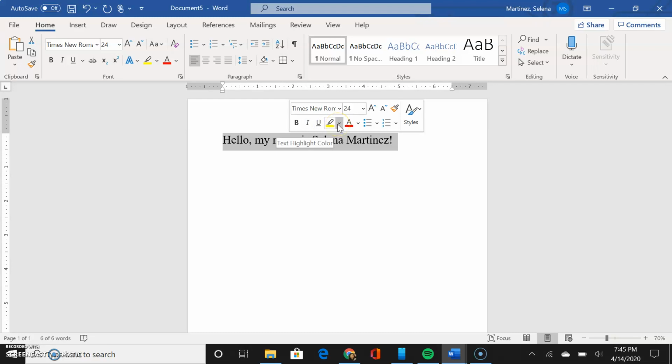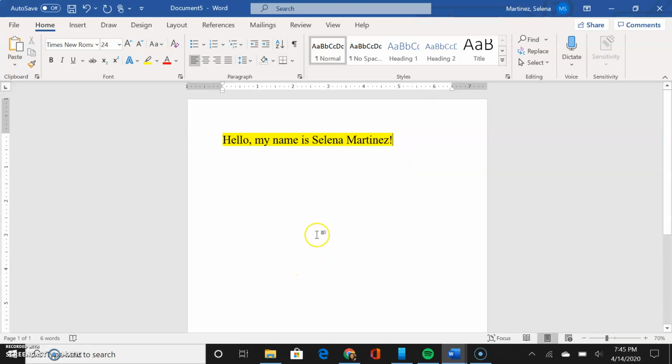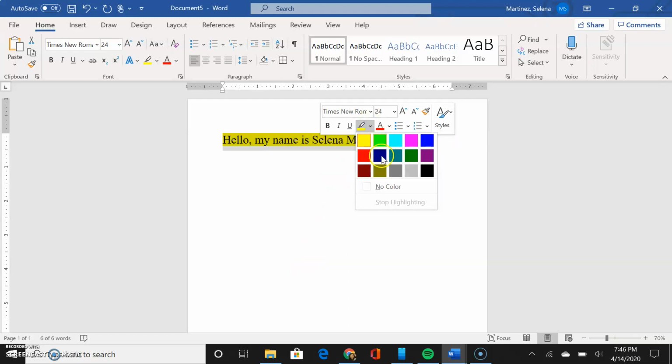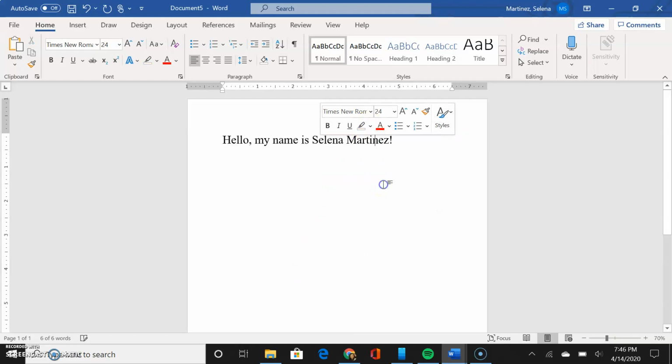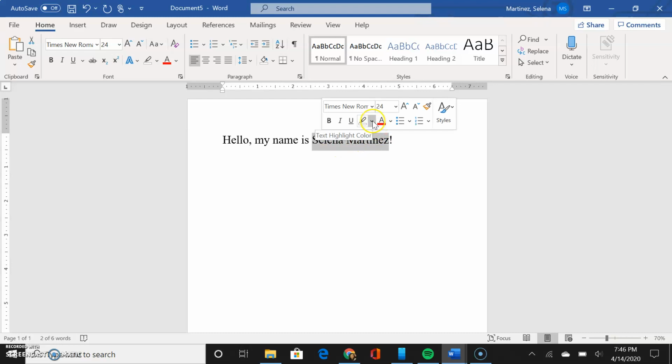Here you have the highlight tool. This is great for when you want to refer back to something in your text, or you want someone else to pay special attention to it. To remove highlight, you can press no color. And to highlight only a section, you can highlight just that section, to make those particular words more important than the others.